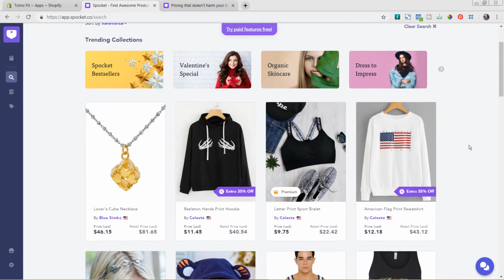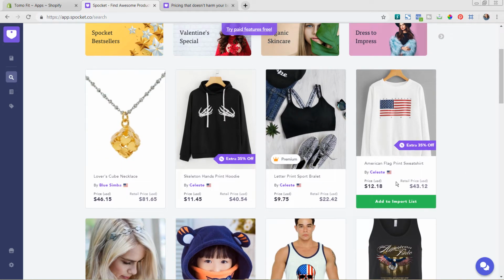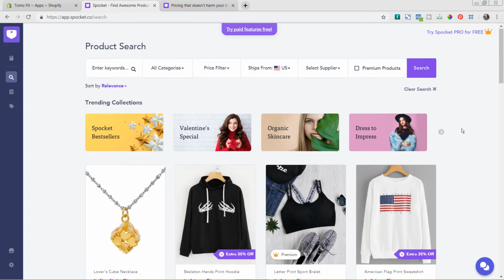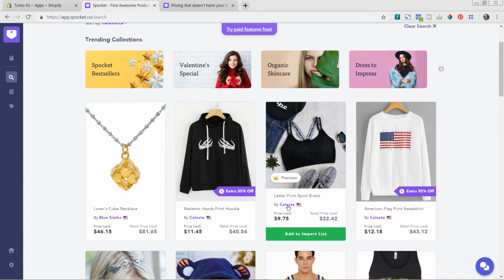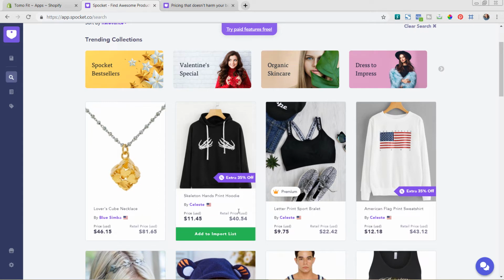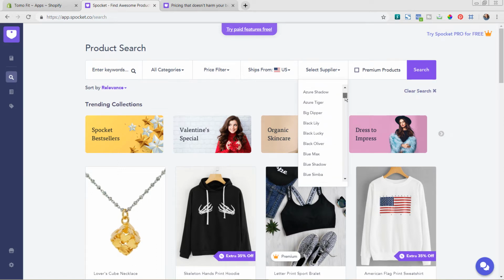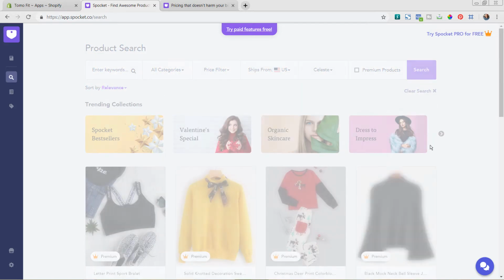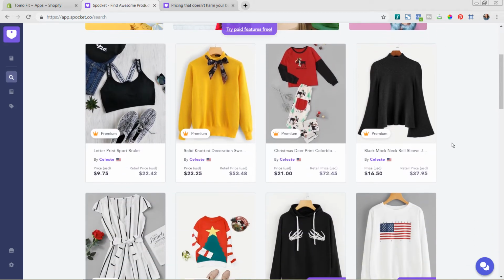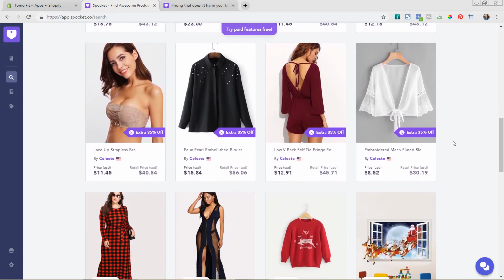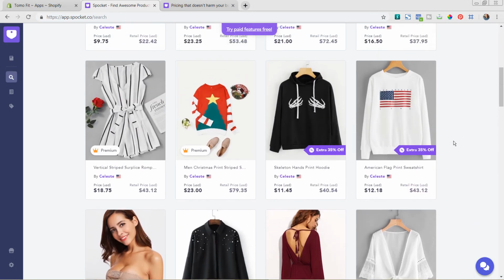These are the products that are specifically being sold in the US, so you can see the flag here. And once you see, okay, this brand, Celeste, they have a few products that I like, you can actually then search by supplier right here. So I can go and scroll directly to Celeste, and I can see exactly what it is they offer, all of the products that they have. So if I wanted to stick with specific suppliers, then I could do that.